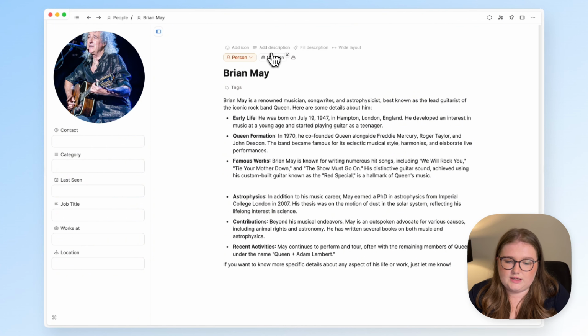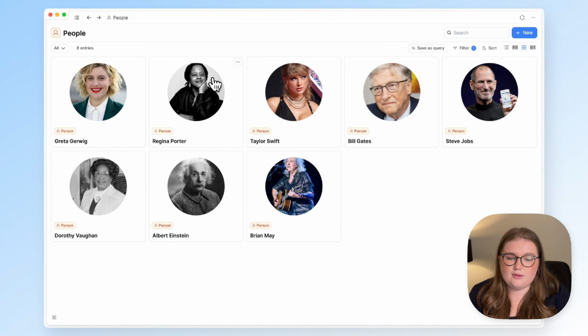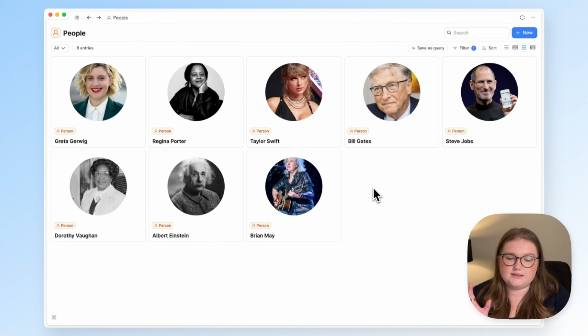And now when I click on musician, I see the two people I have added to this collection. So I've gone into my people object type and I'm looking within that for a specific group of them here, musicians. But we also have scientists and writers, and essentially you've got this flexibility to look at the objects that you have and think about the collections that would be most useful to you.